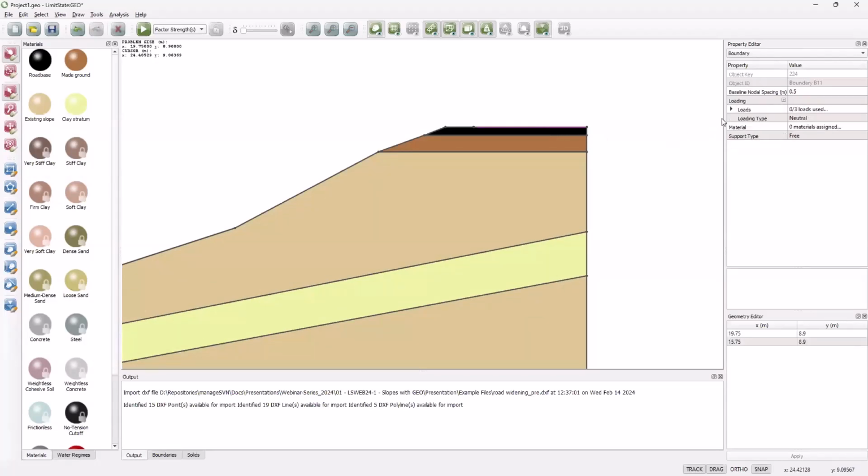We now have to put the surcharge load on. Any boundary I click on, its properties appear in this window on the right, the property editor. If I expand this box here, I can see loads. I'm going to take this as a variable load. It's a normal load of 40.